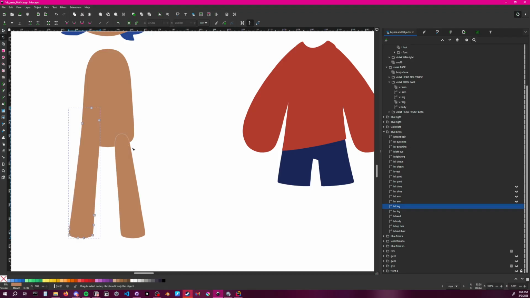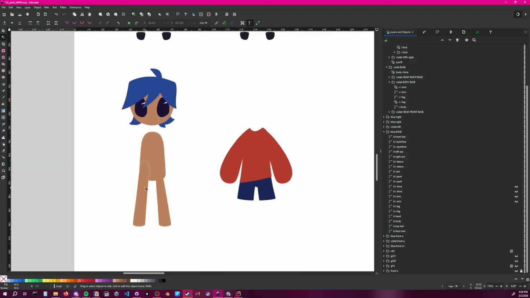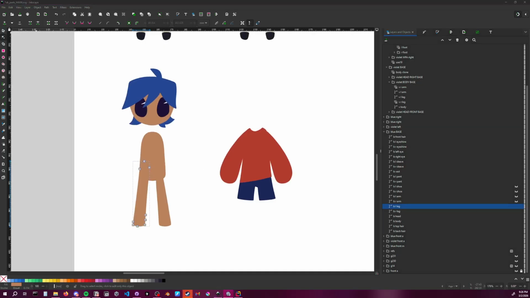I see. Question, Sky. With Blue's left leg being all the way up, almost to the middle of her torso, is that going to affect the bones when it comes to Unity, like when you're importing the sprites and putting them into Unity? That's a good question. I can actually play around with that and show you.